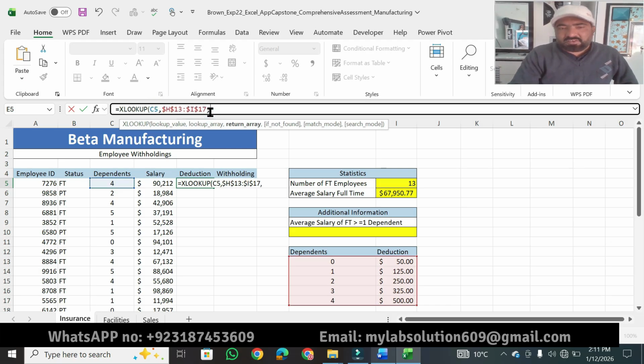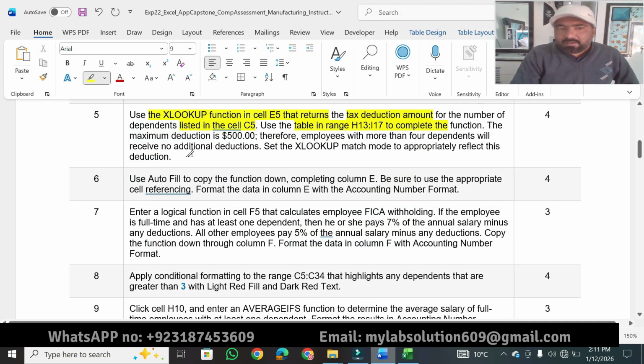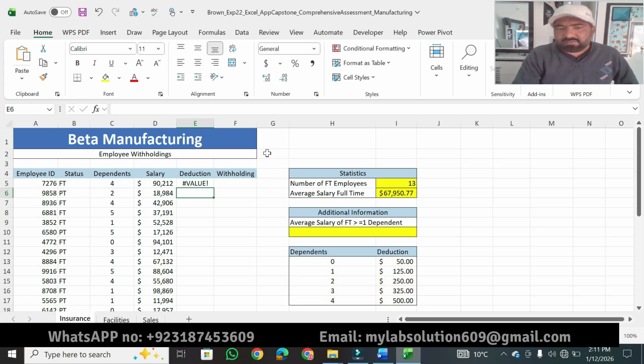Then which column do we have to use? We have to use the deduction column, so that is the first column, that is the second column. Close parenthesis. Now we have to read: the maximum deduction is 500. Therefore employees with more than 4 dependents will receive no additional deduction. So the lookup mode must reflect this deduction. Now we simply press enter and get the result.